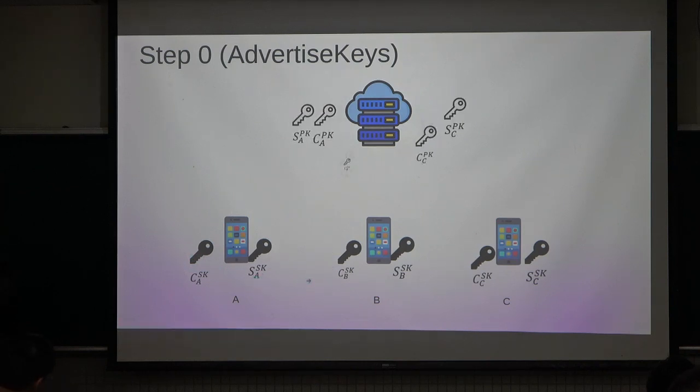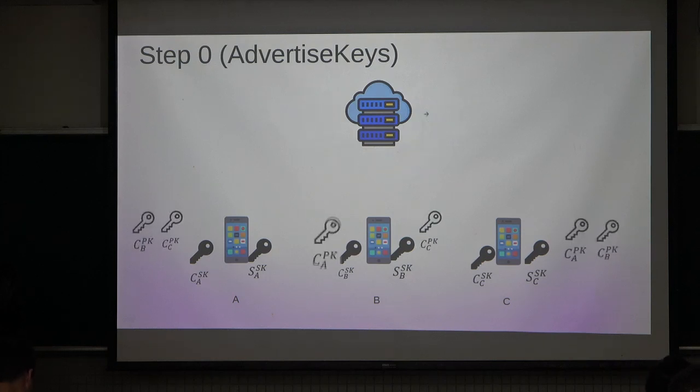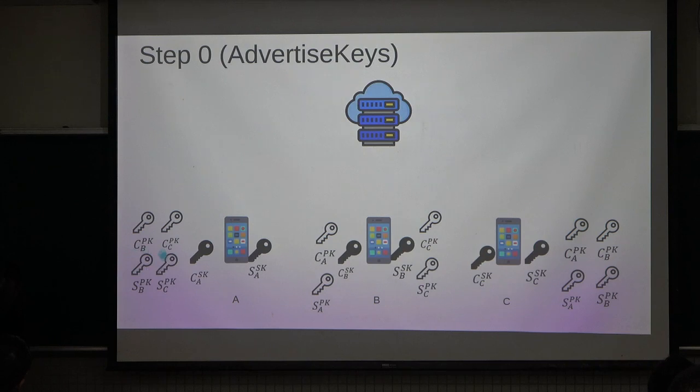And the smartphone will send their public key to the server, and the server will distribute these keys back to the smartphones, but they will get the other smartphones' public keys. So now we can see that smartphone A gets the public keys of B and C, B gets the public keys of A and C, and C gets the public keys of A and B.